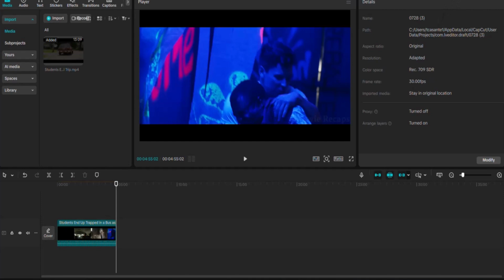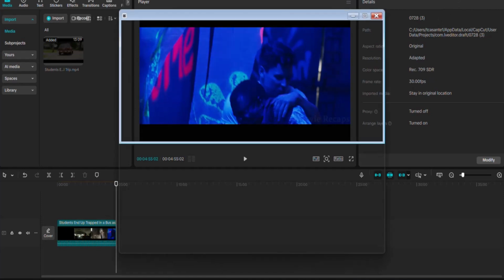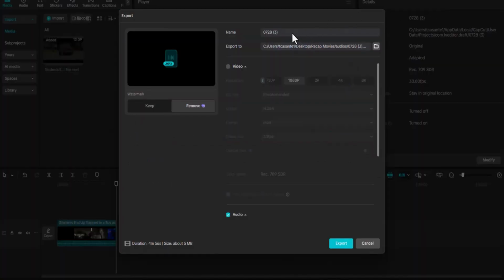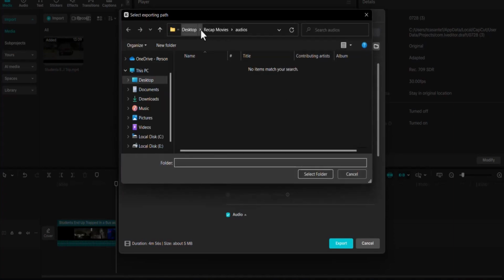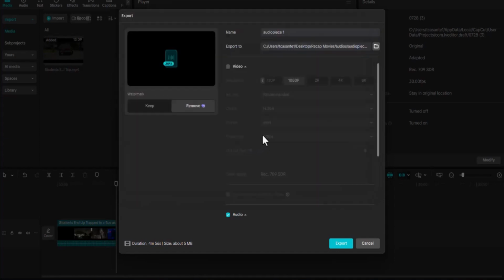Go to export. Then name this audio piece 1. Then select the folder that you want to export this to. My folder is located on desktop, recap movies, then audios. So I'm going to put it in this particular folder.